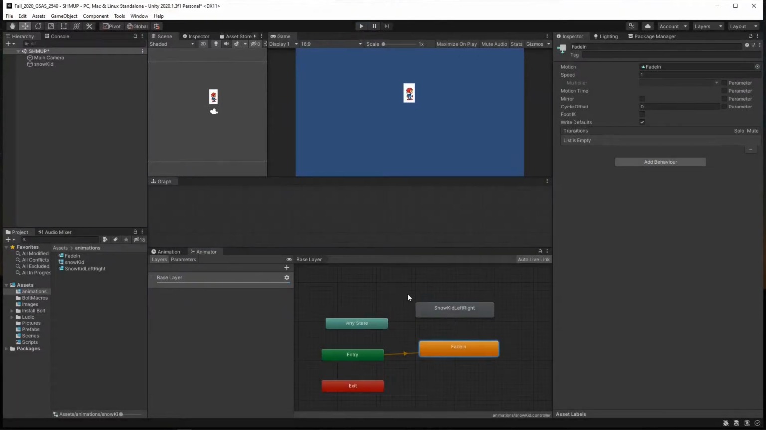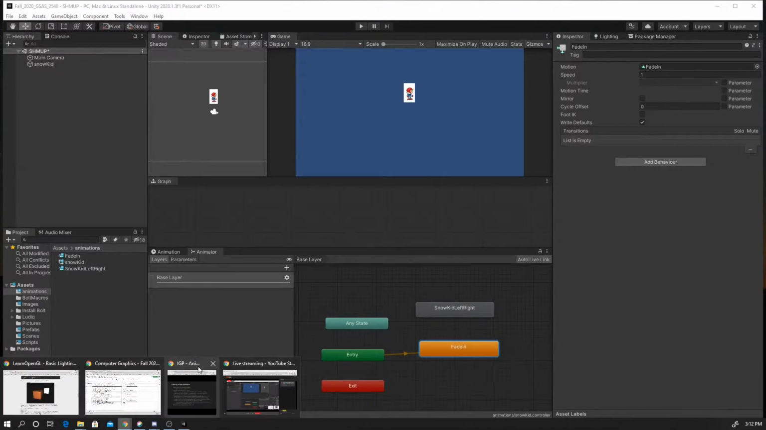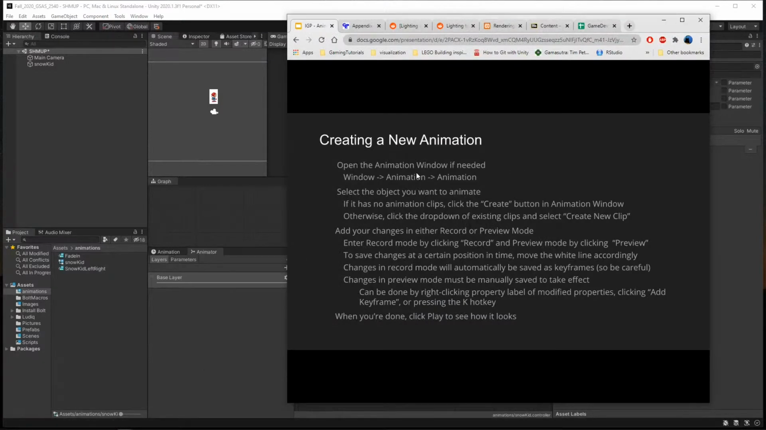All right, let's jump back to the presentation materials again. So we see where we left off there. All right, so we selected the object we wanted to animate. It had no animation clip, so we said create. That gave us our animator component and our animator controller. And we did a couple of things. We made some changes by clicking record and then moving things around. Right, to save changes at a certain position in time, you move that little white line across the timeline, and changes made in preview must be manually saved to take effect. Otherwise, I put them in.